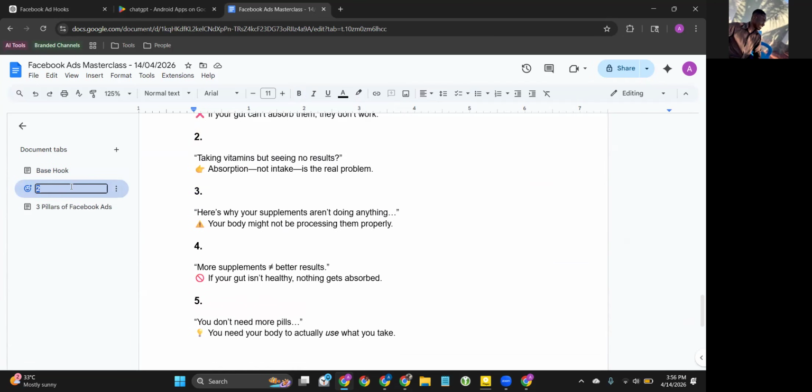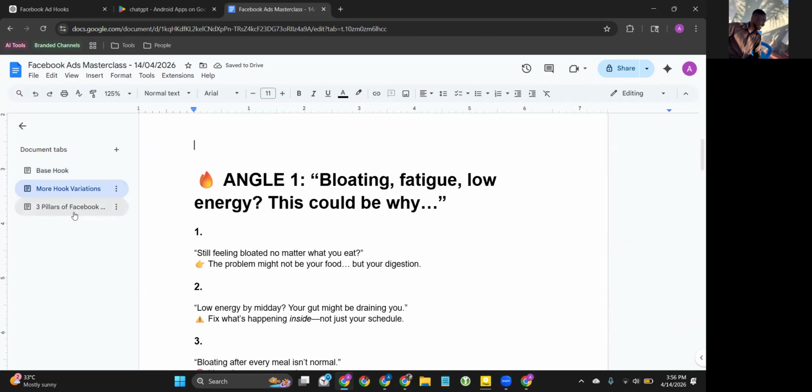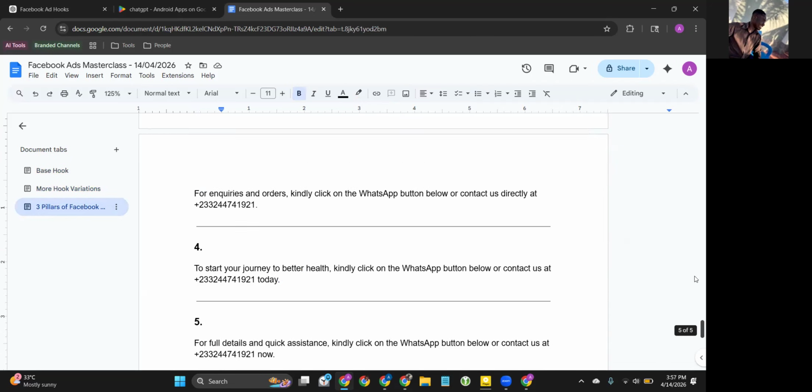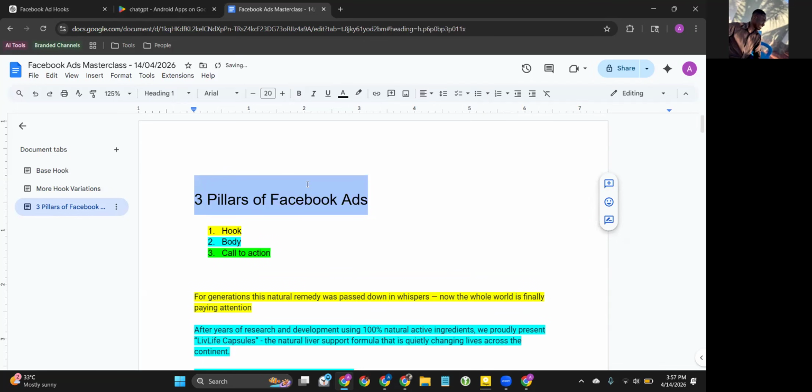right? So more hook variations, right? And once it has given us the base hook, and we've gotten more hook variations here, then as I've mentioned earlier, we have all our 3 pillars coming together nicely, right? Our 3 pillars of Facebook are the hook, the body, and the call to action. So how does all of this come together?